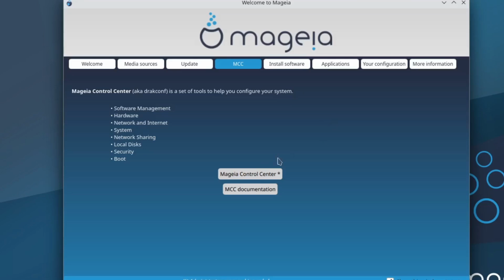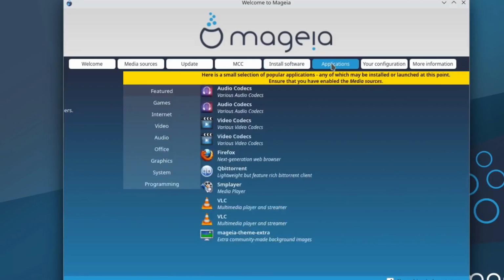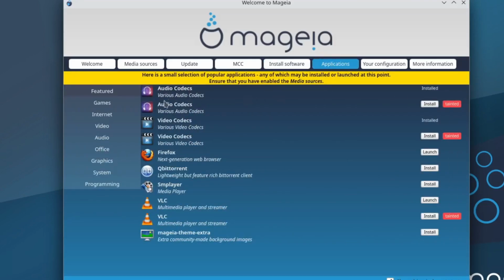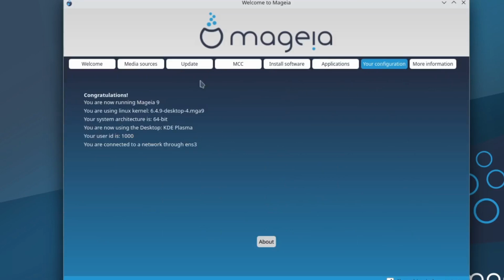Then you have MCC, which I believe is Mageia Control Center. Also has documentation. Then we have install software, RPM Drake. So I believe this is based on Enterprise. If it's using RPM Drake and DNF, yeah, it's going to be some form of Enterprise Fedora type system. Then we have another tab for applications. Then your configuration.